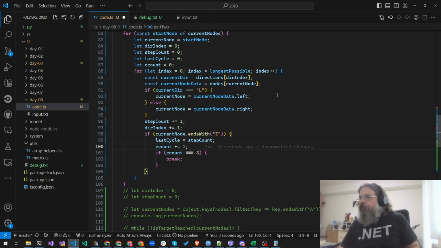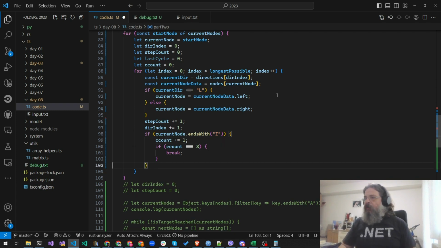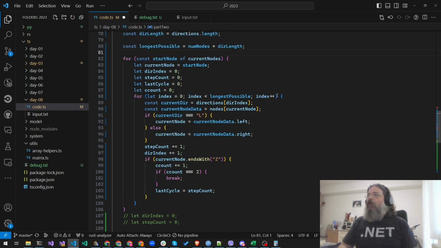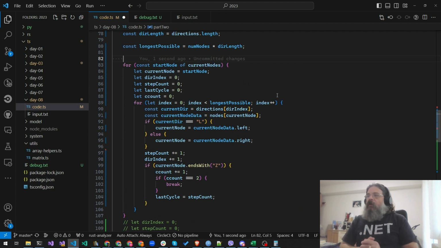So, I have this, and I'm not gonna do this. I say if the count is 2. So on the second time that we actually get to the cycle, we know that we have the offset in the last cycle variable, and then we have the cycle length if we subtract those two.